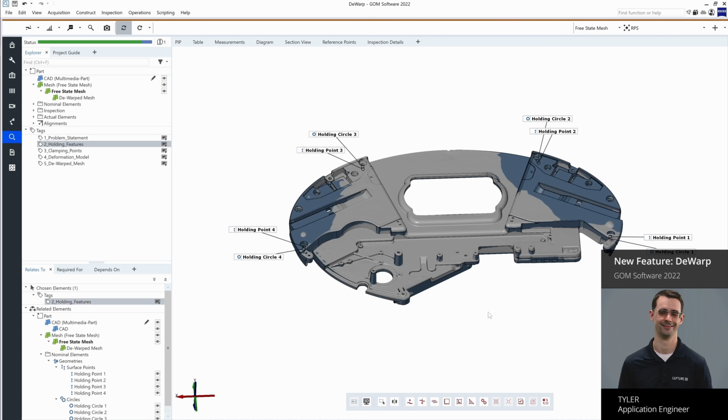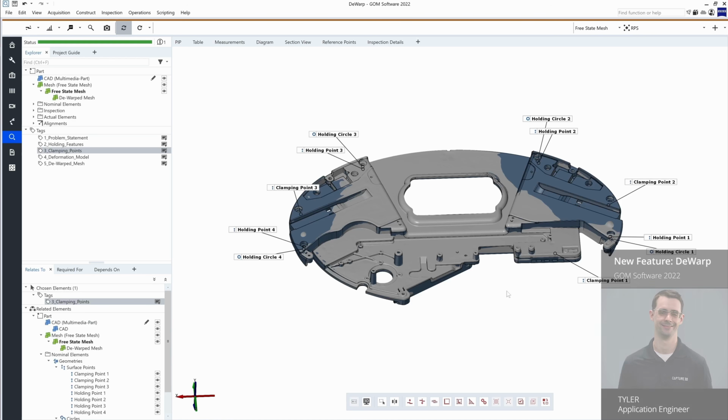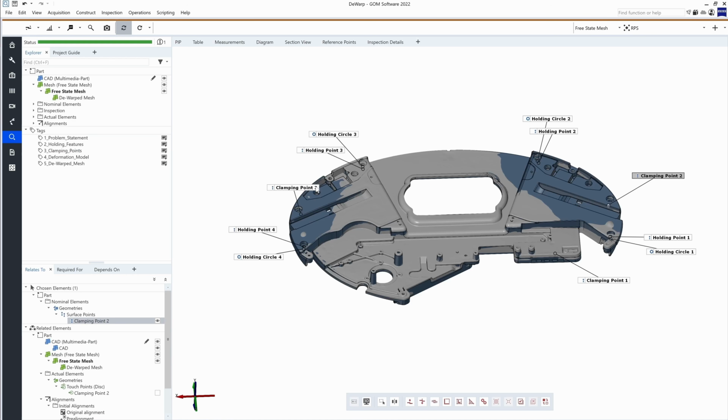Next, I need to determine where I'm going to clamp the part, and I'm going to clamp it at these 3 locations here. One on either side of the part where we have obvious low spots, and another here where we have a very significant high spot.